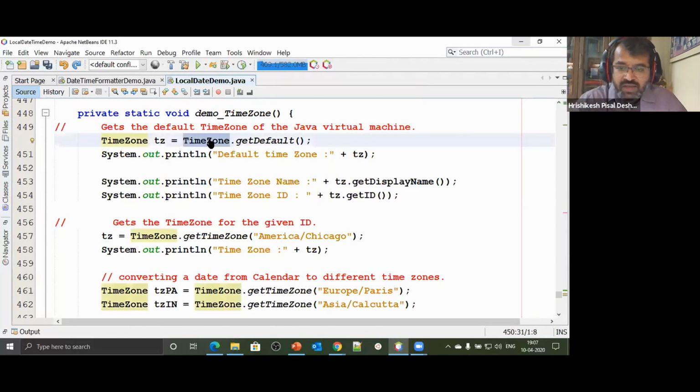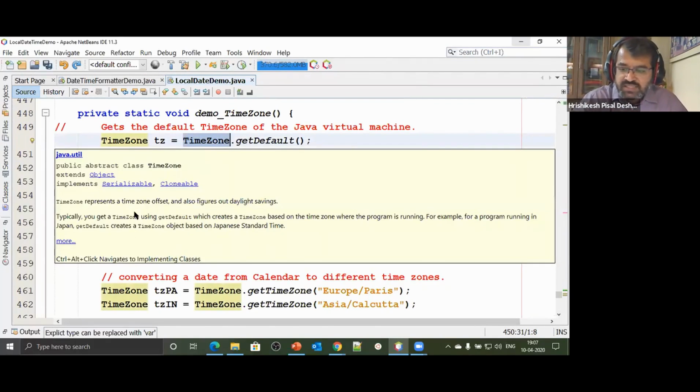Let's see now. We have this class called TimeZone. What is this TimeZone representing? It represents a time zone offset, and also figures in daylight saving. I'll not talk much about daylight saving because I don't see this daylight saving time concept coming in India in the near future. We are energy surplus, it looks like. We do not have any problem with energy. The Americans, they have a problem with energy.